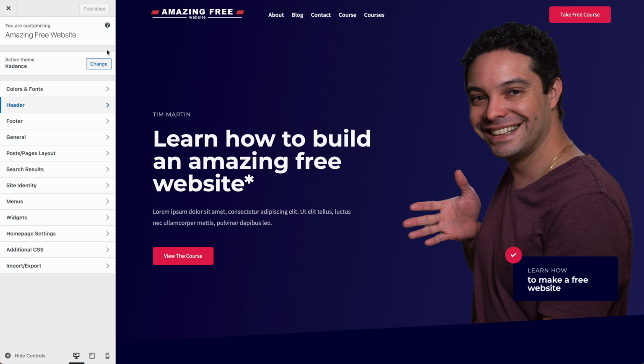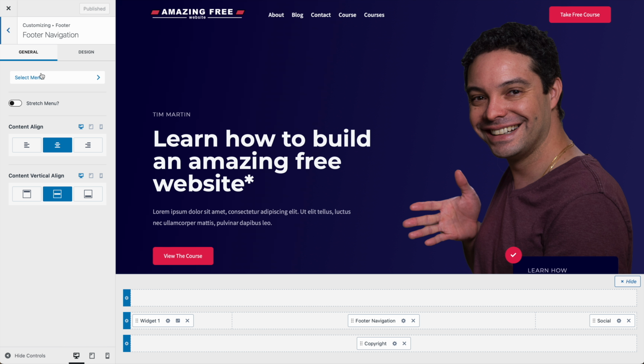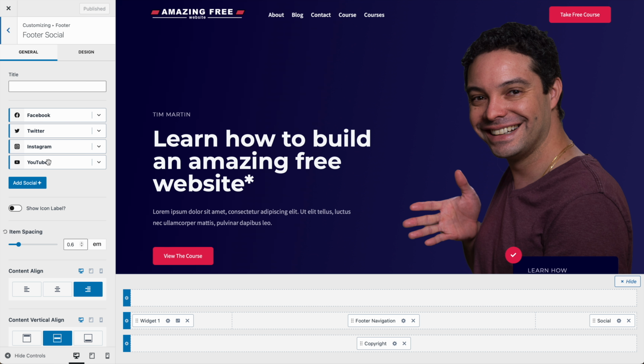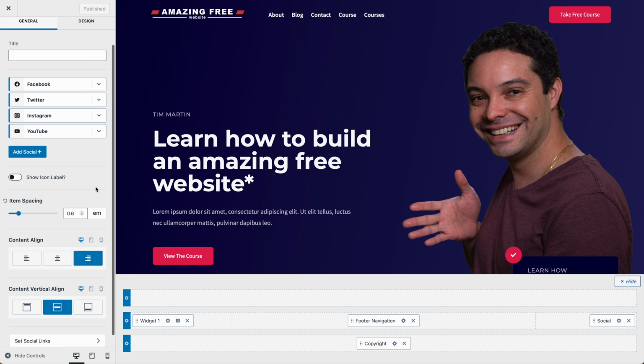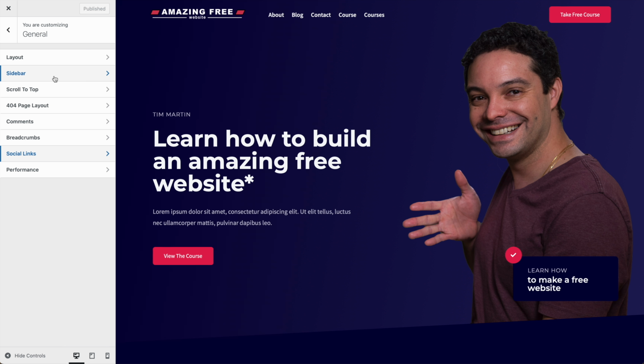Now to edit the footer, we're going to go over here to Footer. And we've got these different widget areas down here. This is part of WordPress. So under Footer Navigation, this is going to select which menu appears in our footer, and we'll look at how to adjust the menu in just a minute here. Under Social, this is where you can add or remove and adjust your social media icons. So you can choose the icon here, the label, and then down here at the bottom, we can set the social links. So you can add in the addresses of your social media links down here. And then of course, if you've made any changes there, you want to click Publish. Now we can click back.